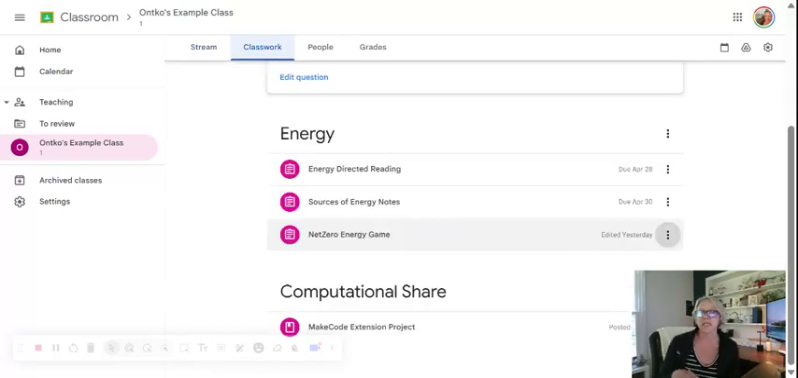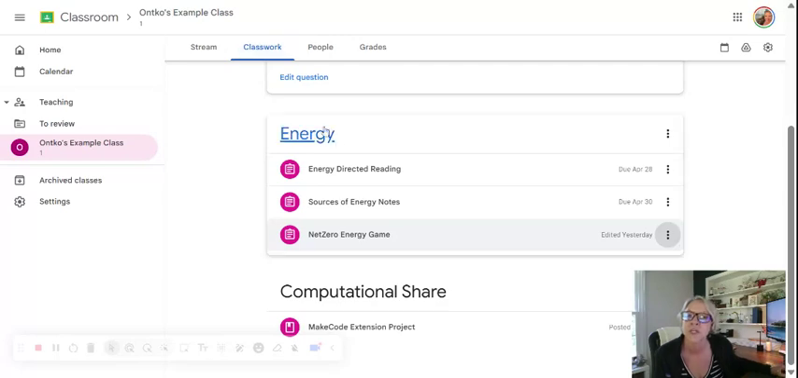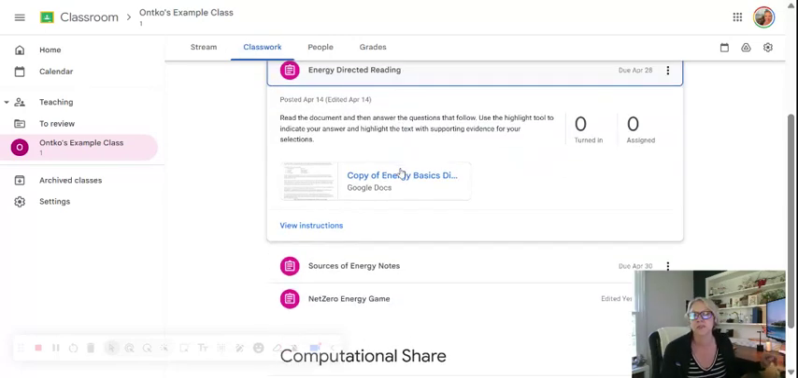You'll notice that classwork is a tab that is provided to students where they can go in, and there are different types of assignments that you can actually make for students. So you will see that there is an energy directed reading, and this is actually a Google document that a copy is made for every single student when they open it. This then allows the student to highlight the document to show where their annotations are, as well as to highlight the correct answer.